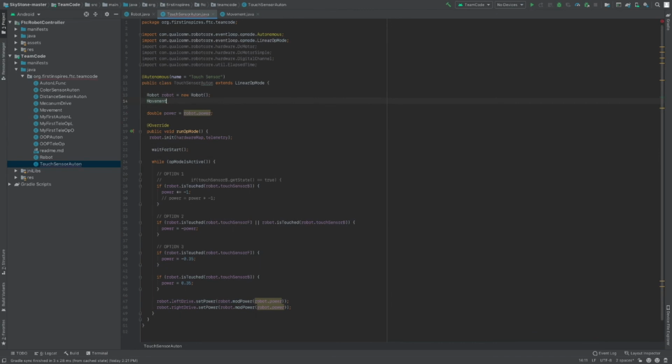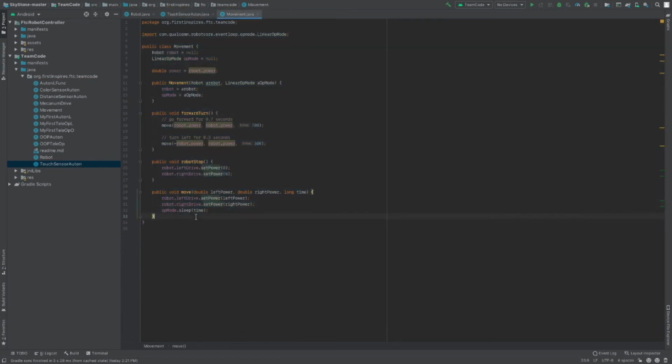So we're going to take Movement move equals new Movement(robot, this); semicolon. So you can actually just go into Movement. We already have a move right here. But what we're going to do is create another one. So we can actually take this, repaste it one more time, and then remove the sleep from it.